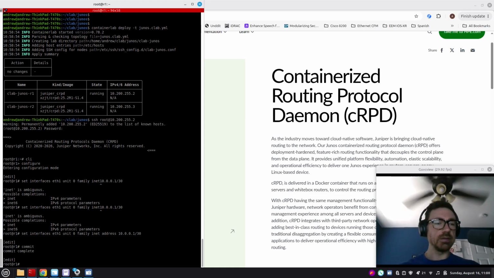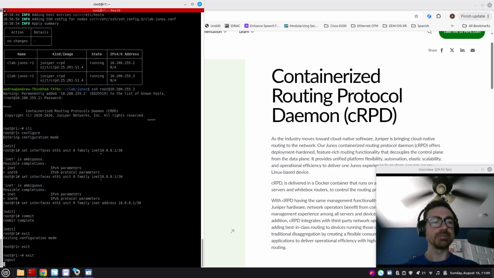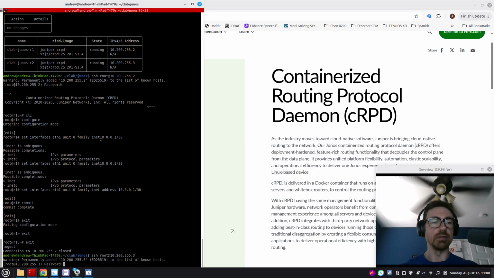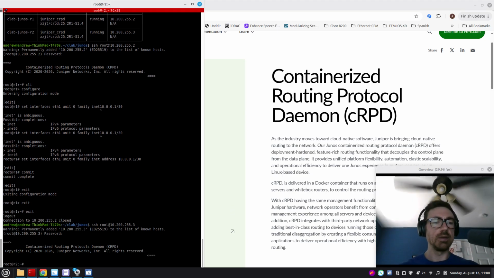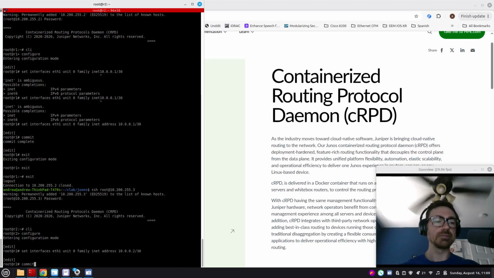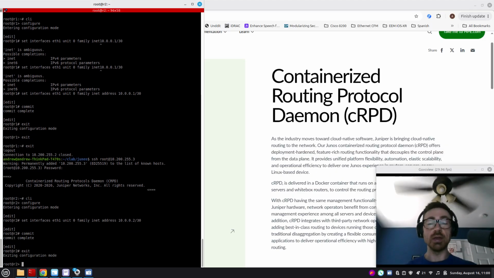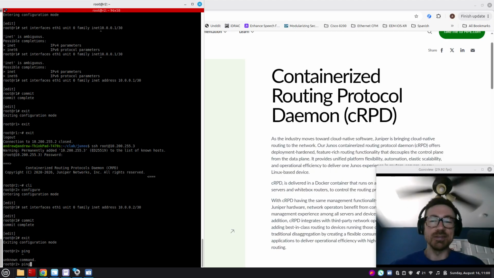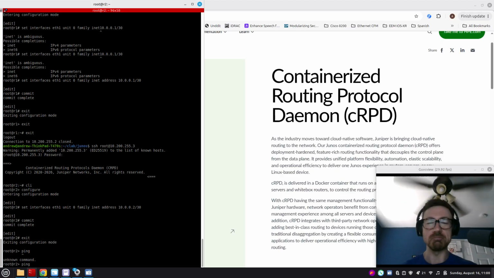I'll get out of this one and go into R2. Of course, the login is root, so they're putting you into the underlying bash. That's why I'm having to get into the CLI. Set interface eth1 unit 0 address 10.0.0.2. And you might think, okay, I'm going to go ping. Oh, ping isn't available. That's the first thing I noticed. Why isn't ping available?